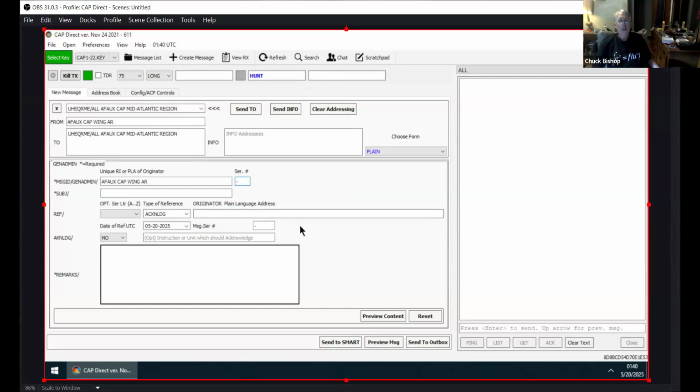You can put a serial number in here if you wish. Subject, you know, whatever you're doing with the plain message. Acknowledge, no, that's telling them that they don't have to send an acknowledgement letter. Of course, when we send it on down the line, if we don't send it directly to them, sometimes it is handy to have an acknowledgement sent back to us. But just change it to yes. Type in, you know, your message.